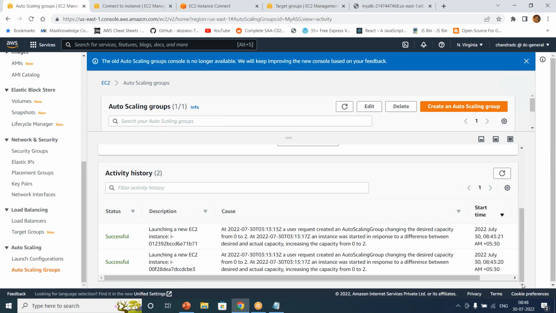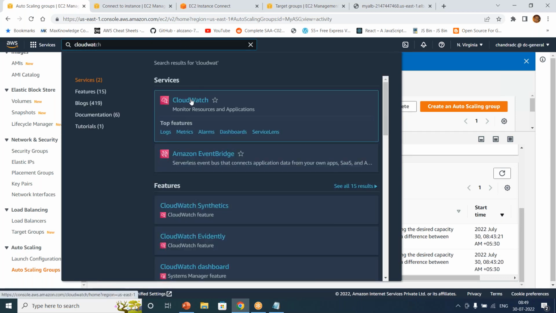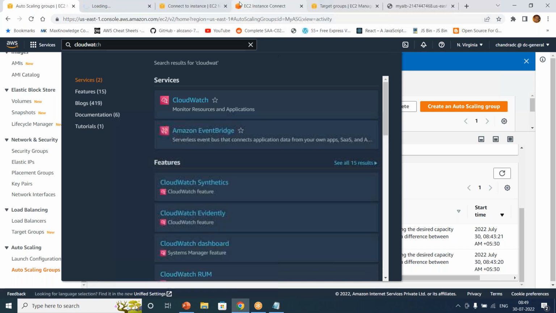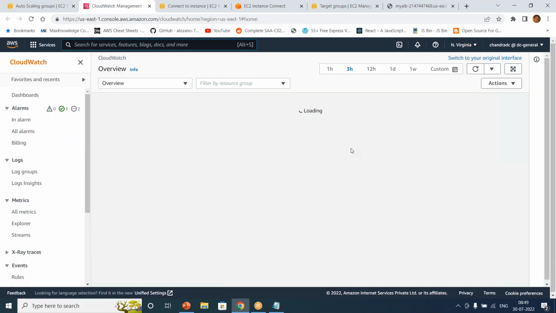So how and when will this start? As I told you, it will put one entry into the CloudWatch service. Let's go to the CloudWatch service and see what happens. We will talk about this service in detail, don't worry. But for now, just know how the alarm is getting triggered, right?